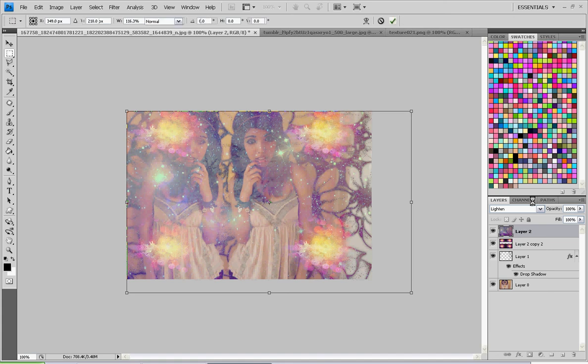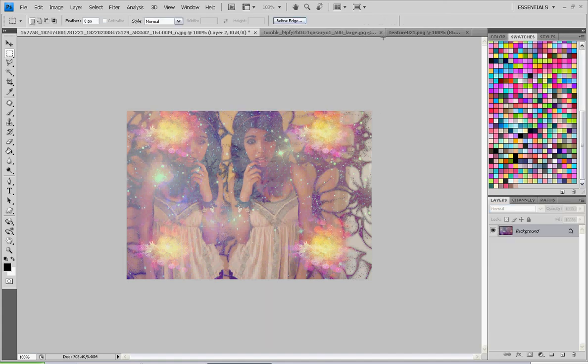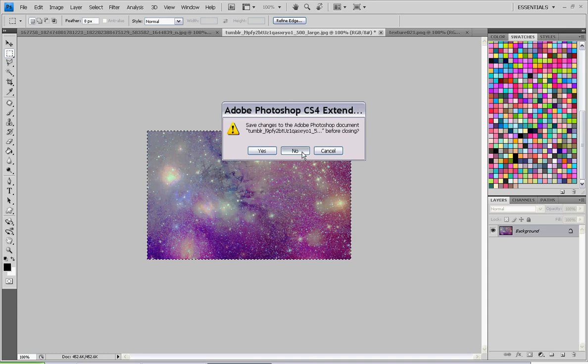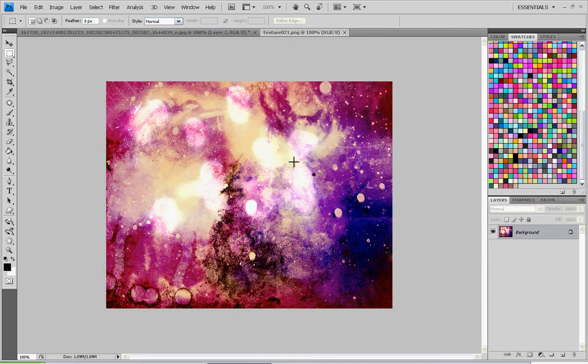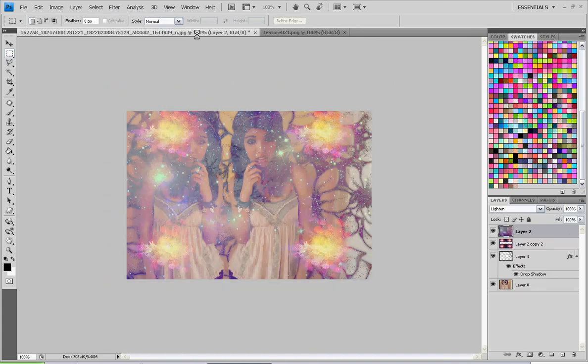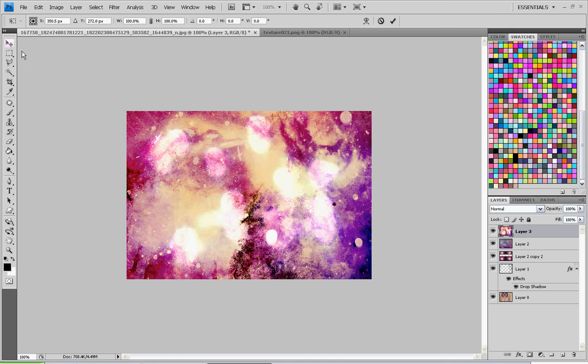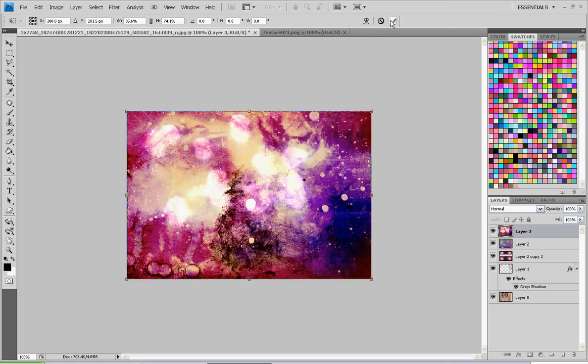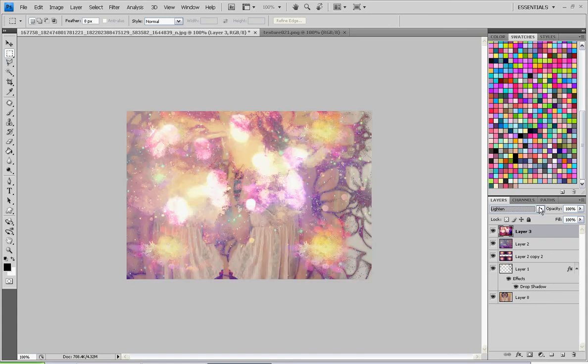Let me get it like that. The next, you want to get to your other texture. Copy it and paste. Control T. Press OK. Now I'm gonna make it blend in a little bit.